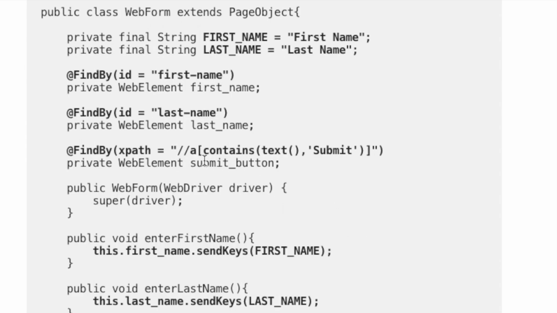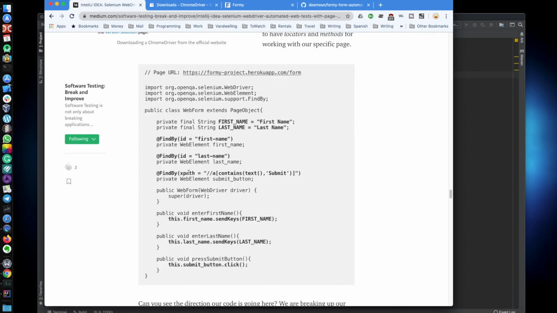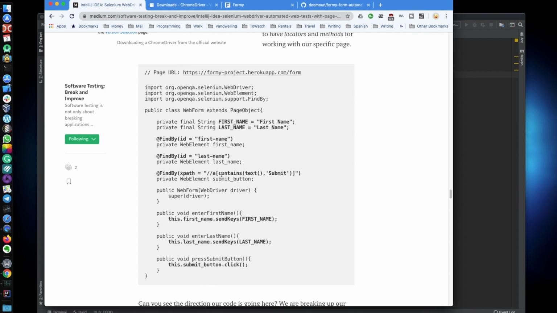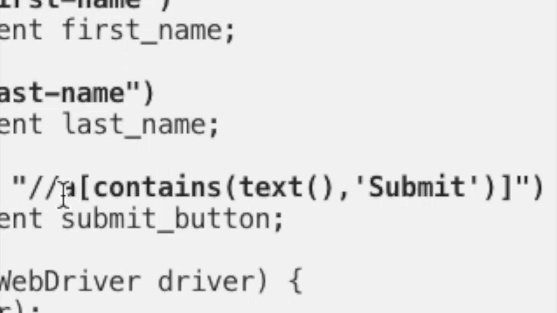We're gonna discuss it further, but basically for the submit button, there's no ID, and for this reason we're gonna use a different locator methodology. In this case, we're gonna use the XPath type of locator. XPath is basically a location of an element in the hierarchy of the HTML elements, and here it basically just shows: find any link. A is a link that contains the text submit. So basically it contains the text submit in there.